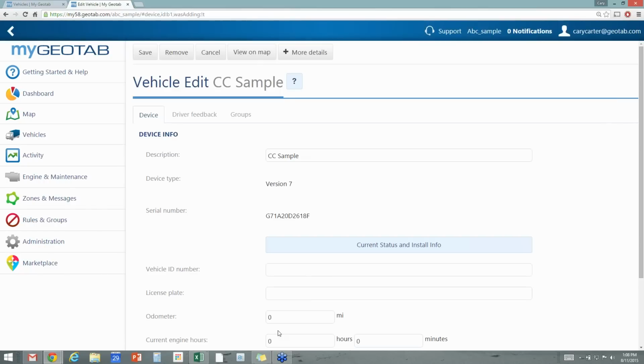What happens is it's now created an actual vehicle. So my device is now in there. And from here, I'm just going to scroll through here so that you can see this. And we'll take a look at this in more detail as we go through. So my description that I just created, CC sample, it is a version 7, which is a Go 7. This is the serial number I typed in.